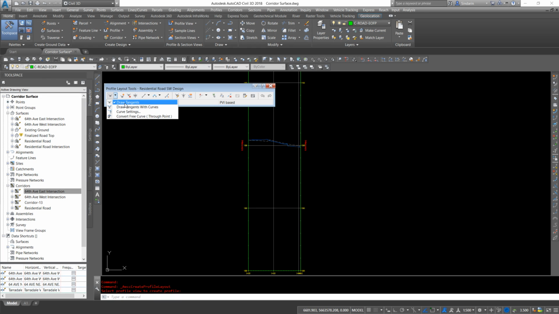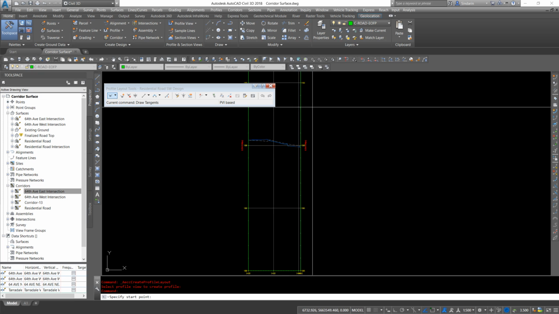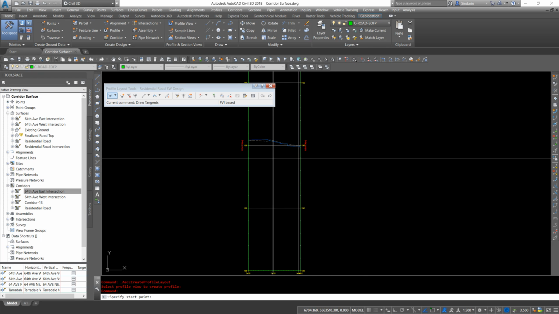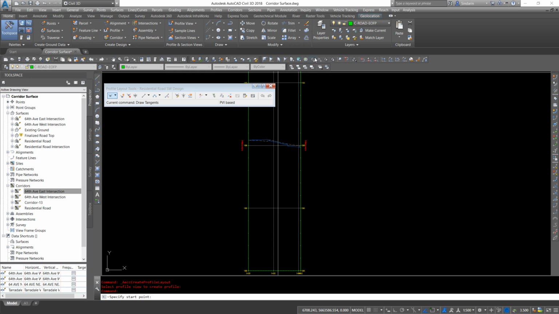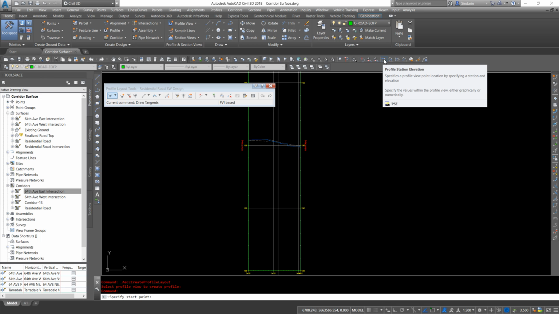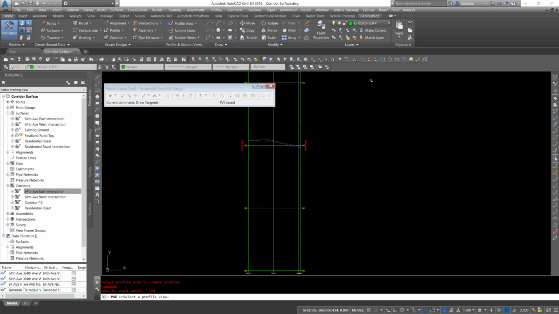And all I want to do is draw tangents. So select the draw tangents, and we know the stations, we know the elevations. So there is what is called a transparent command for profile stations and elevations. So if you wanted to type in the command line PSE, or the apostrophe PSE, you can go for it, or you can click profile station elevation. So I'm going to select the profile station elevation. I'm going to select my profile view that I want to add it to.